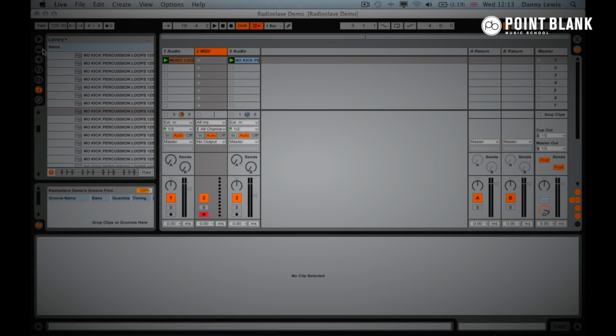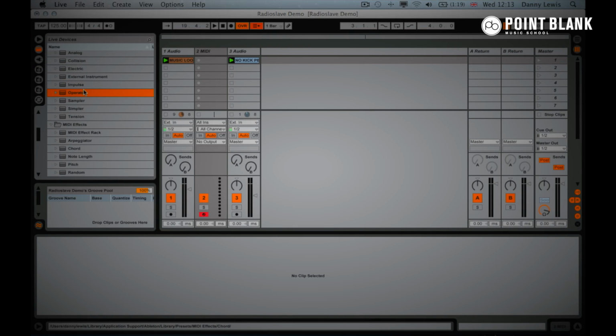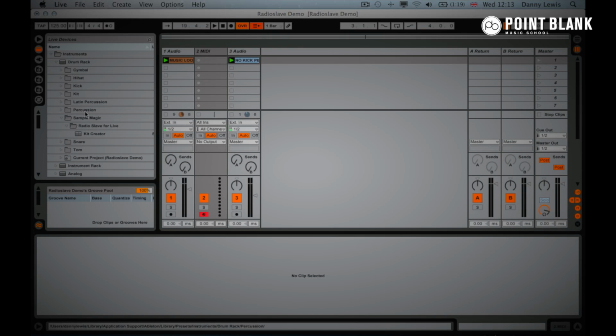Let's take a look. So if we come up here, the location for these, if you have a look over here, we've got Sample Magic. This is contained within the drum rack. So we've got a drum kit here, Kit Creator. This is worth taking a look at. Let's bring this over.